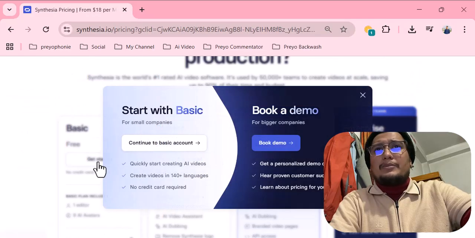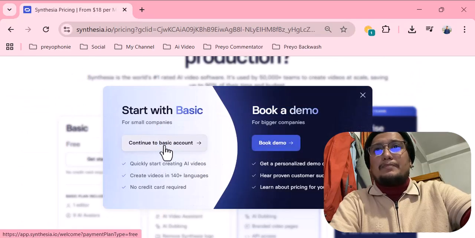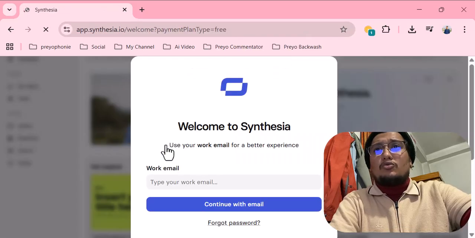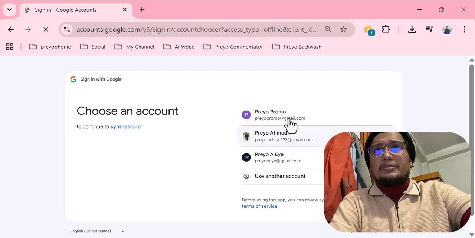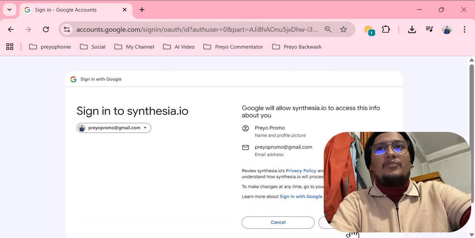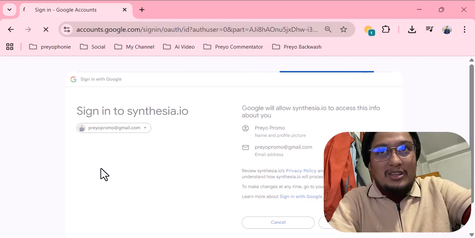Step 2. Create a basic account. Click Basic, Continue. Continue with Google, select your Gmail, then press Continue. Boom! Your Synthesia account is ready.